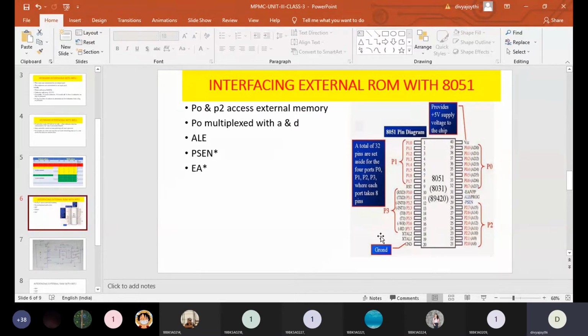See here, there is a difference between the program memory and the data memory. Program memory will have the instructions, whereas data memory will have the data on which those instructions need to be executed. So please be clear with this. Program memory will have the instructions, the code. The data on which that code needs to be executed will be stored in data memory.